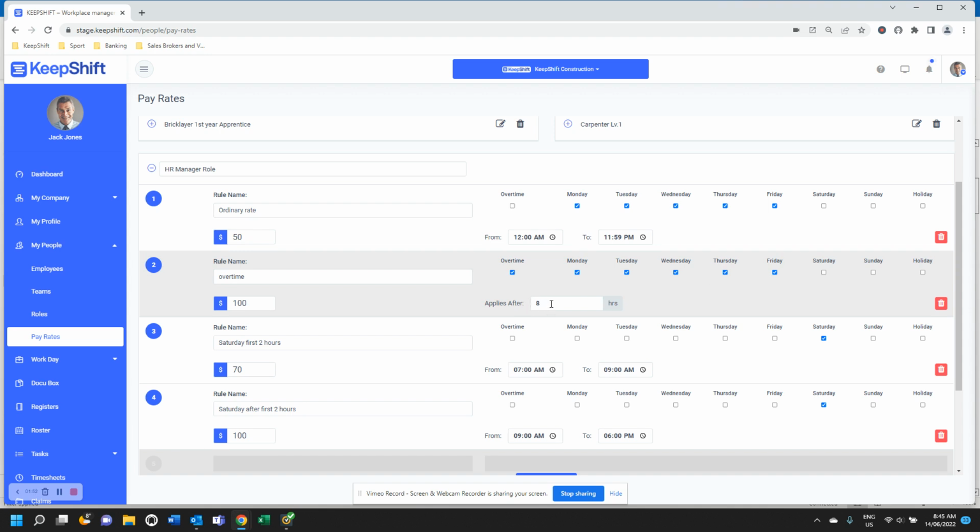Now, it's really important to understand that you can only use this overtime function once within a pay template, and it is linked to the pay rule before it. So number 2 is linked to number 1.